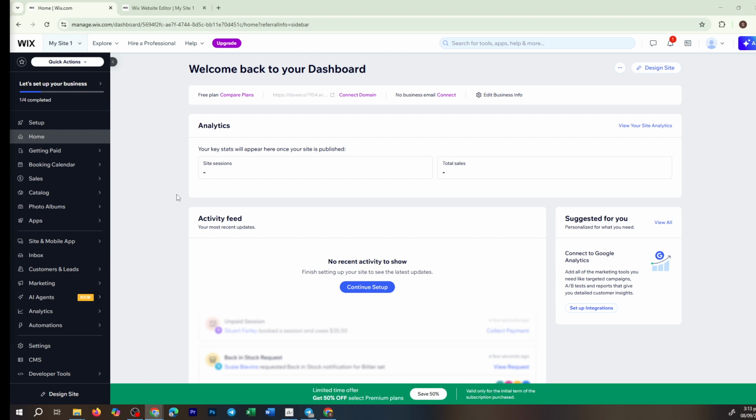Now that you're on your home page, you'll notice a section labeled with either Design Site or Site Actions next to your project's name. What we're looking for are the three little horizontal dots right next to that label. Go ahead and click on those dots to reveal a drop-down menu. This small action opens up a world of opportunities for site collaboration.